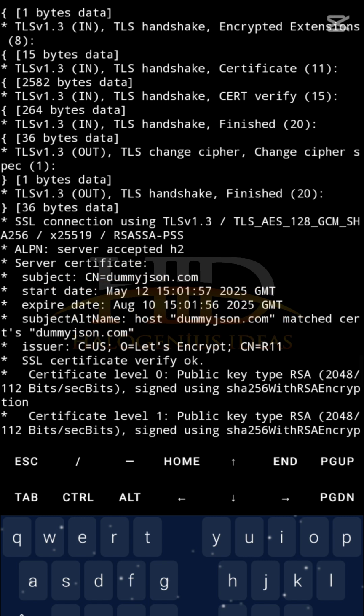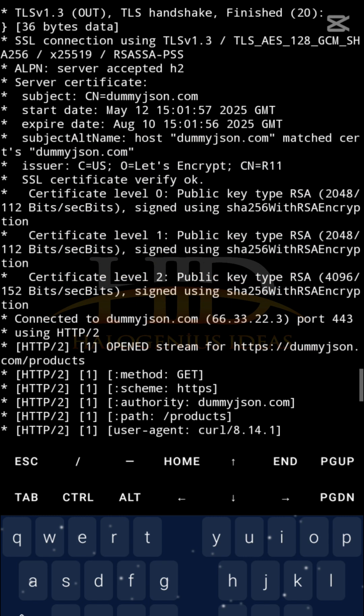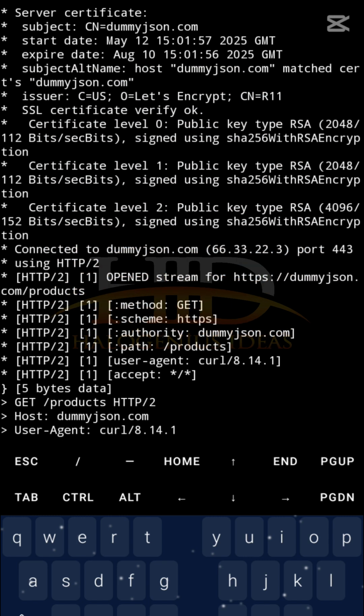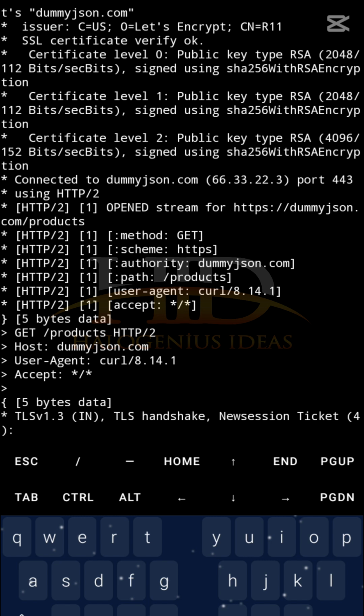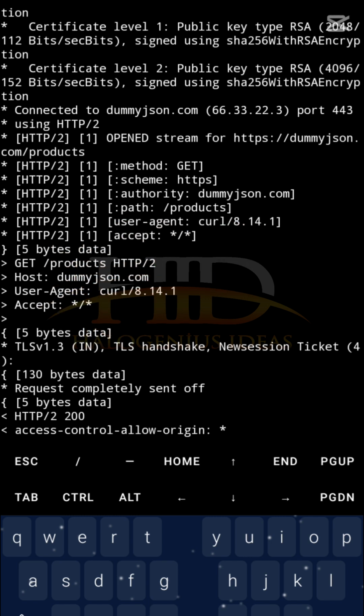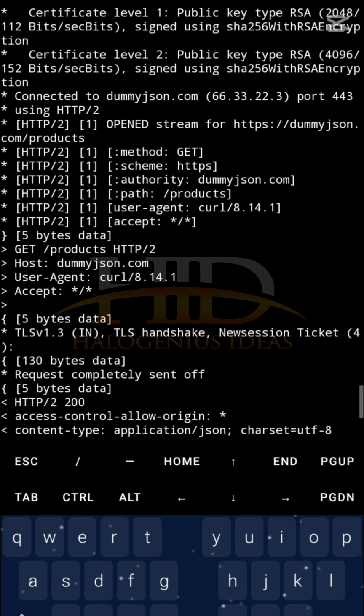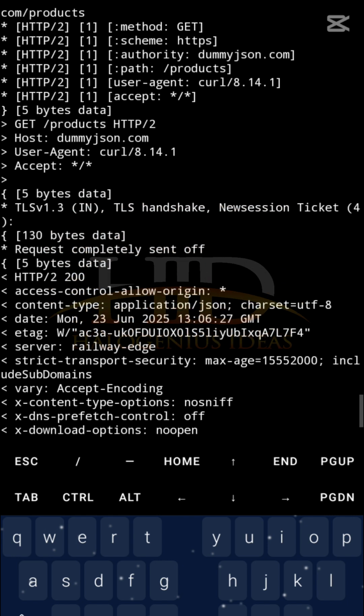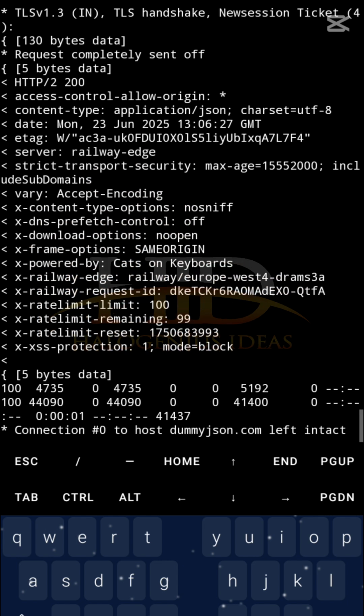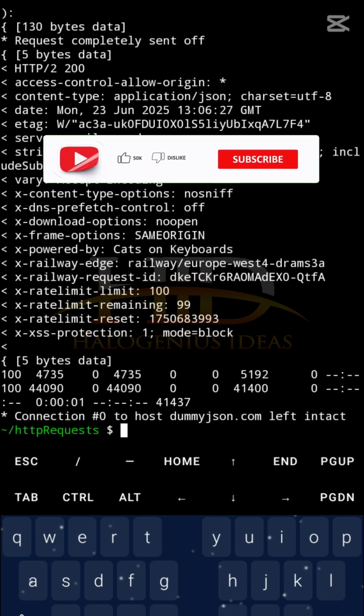You can see the server certificates and so many things. It's overwhelming already. You can see the host DummyJSON.com. The user agent is cURL 8.14.1, which is the version I have on my device. The access control allow origin wildcard signifies that it allows all origins. Then we have the content type application/json, and whatever other data you need is there.